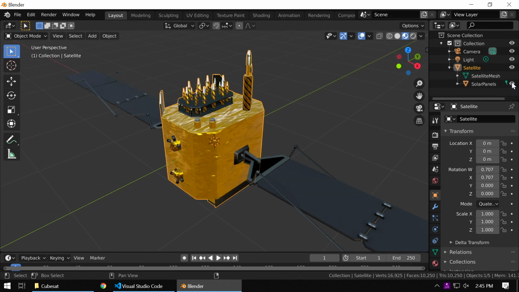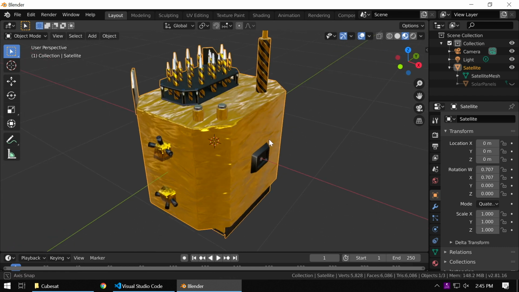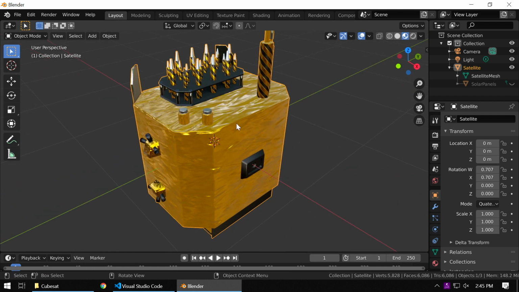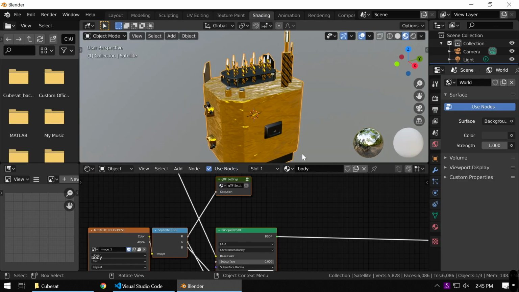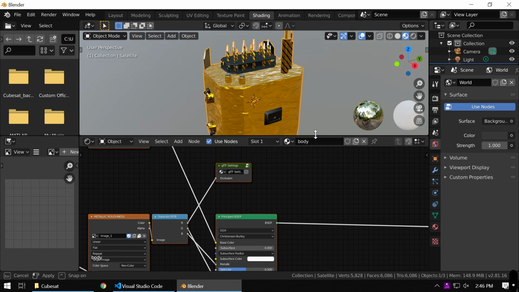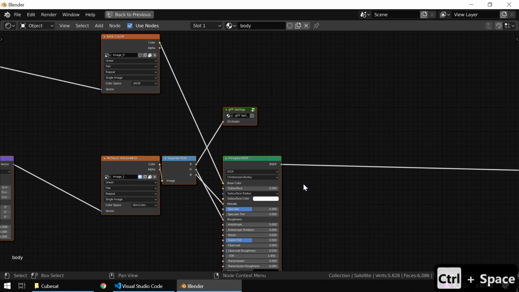Yeah, so I'm going to turn off the solar panels here. We're just going to focus on the body of this spacecraft. We're going to head over to the shading tab so we can get a closer look at what this is. Now let's look at the graph that this thing made.